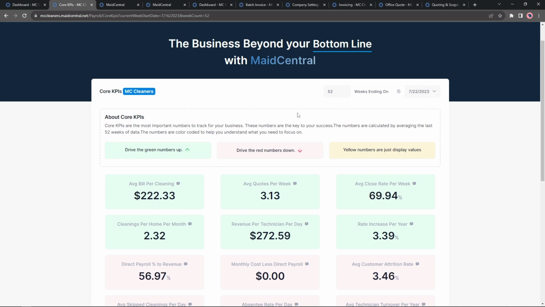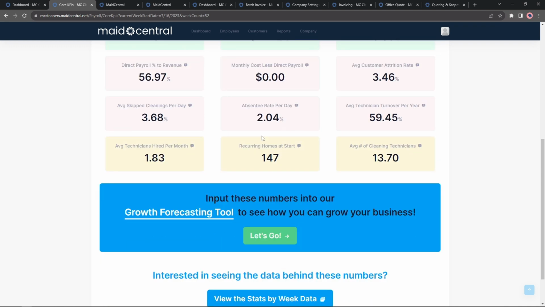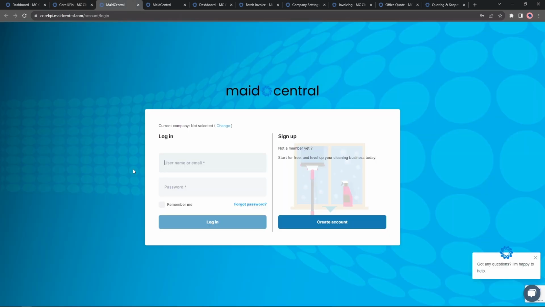This report will be especially useful in conjunction with the new growth forecasting tool, which is an external calculator you can find here at the bottom of the page. Since this is an external tool, it's separate from your MaidCentral instance, so you'll need to create an account to access it, but it's easy and free.